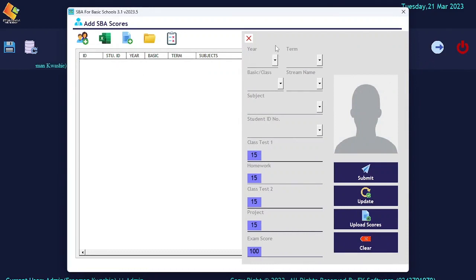But I always advise that you don't enter the marks manually. This is the control, or the maximum marks that we've set on this. This one is supposed to be a maximum exam score of 100. This one is supposed to be a maximum of 15, 15, 15. If you change it in the settings, it will appear here accordingly. So don't enter the marks manually here.